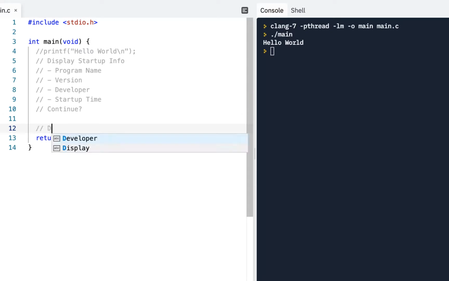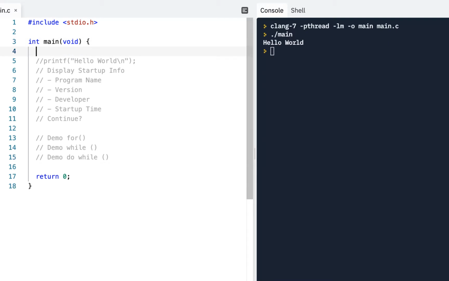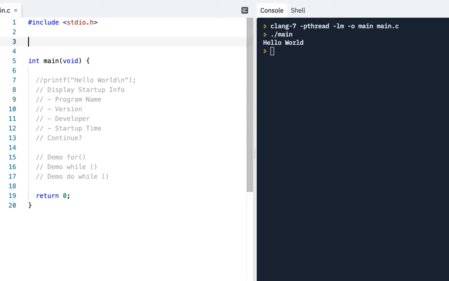And then we want to demo the for loop, the while loop, and the do while. So that's our to-do list as we go through here. And remember, you should be following along as we go through this. I'm going to begin like we've done in other programs. Put a pound define and say that this is version 1.